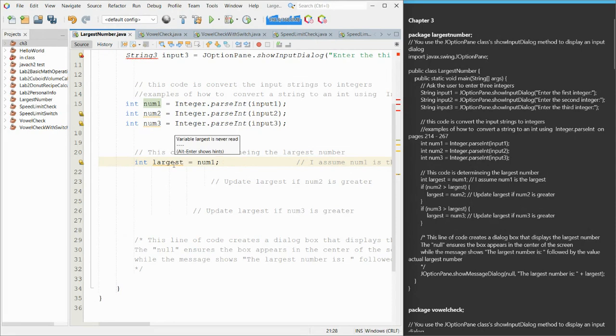Largest. Did I declare the largest? The variable largest? I haven't used it yet. Okay. Largest. Here's one of my notes that I wrote. So in this little chunk of code here, I am assuming that num1 is the largest number.